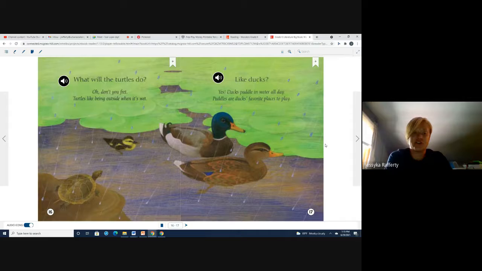So here we look at our illustration. We have the turtle who's just hanging out on a rock, and we have our ducks and our ducklings, which are baby ducks, in the back following their mom and dad, trying to swim in the puddles and play in the rain.